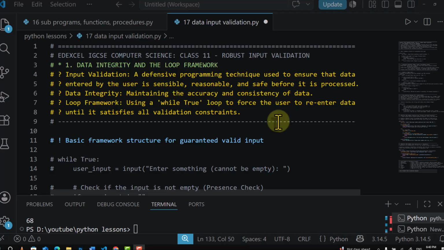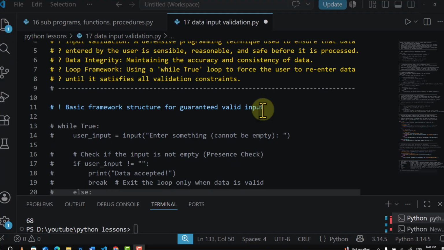And the loop framework, we just use a while loop to force the user to re-enter data until it satisfies all validation constraints, okay? We just make a loop. Inside the loop, we will check the conditions and we will check the rules of our data. And only if all the rules or all the requirements are met, then we will get out of the loop. Otherwise, we will continuously keep telling the user to re-enter the data.